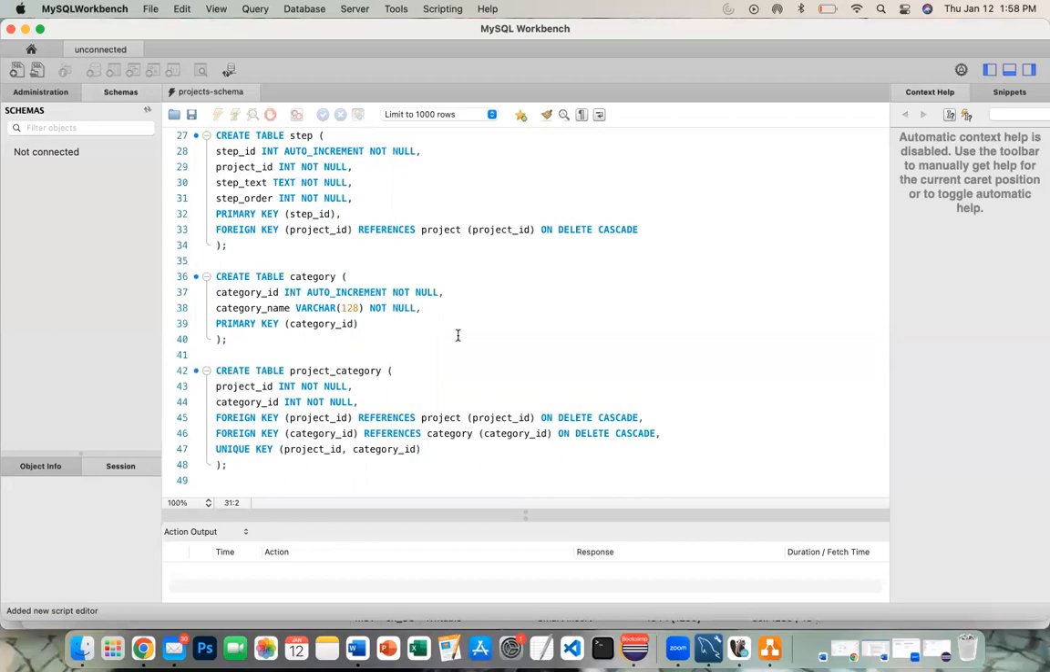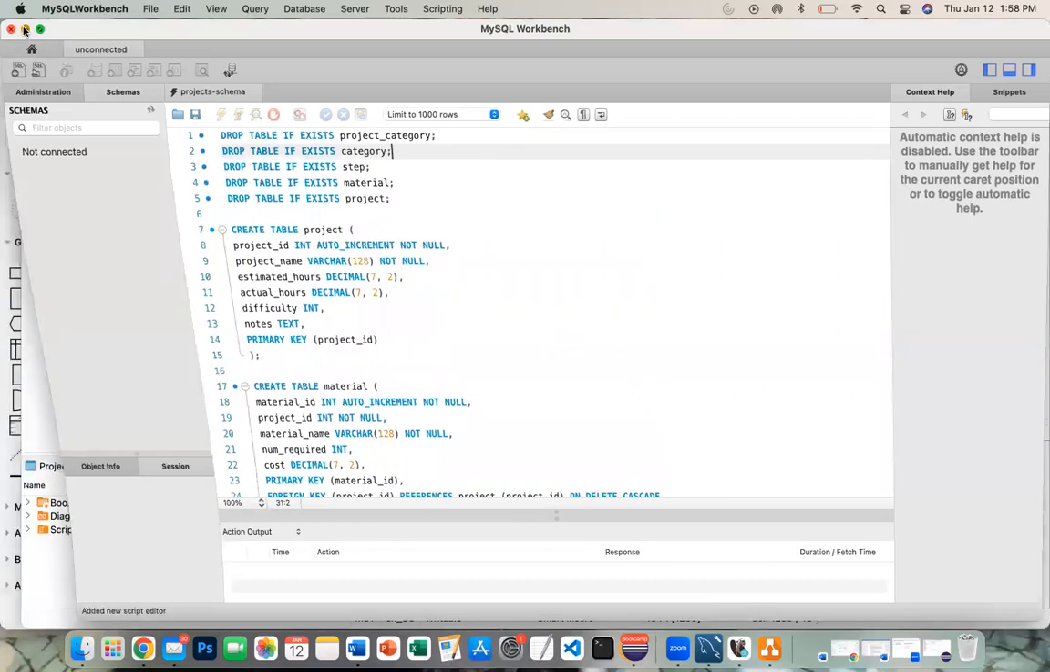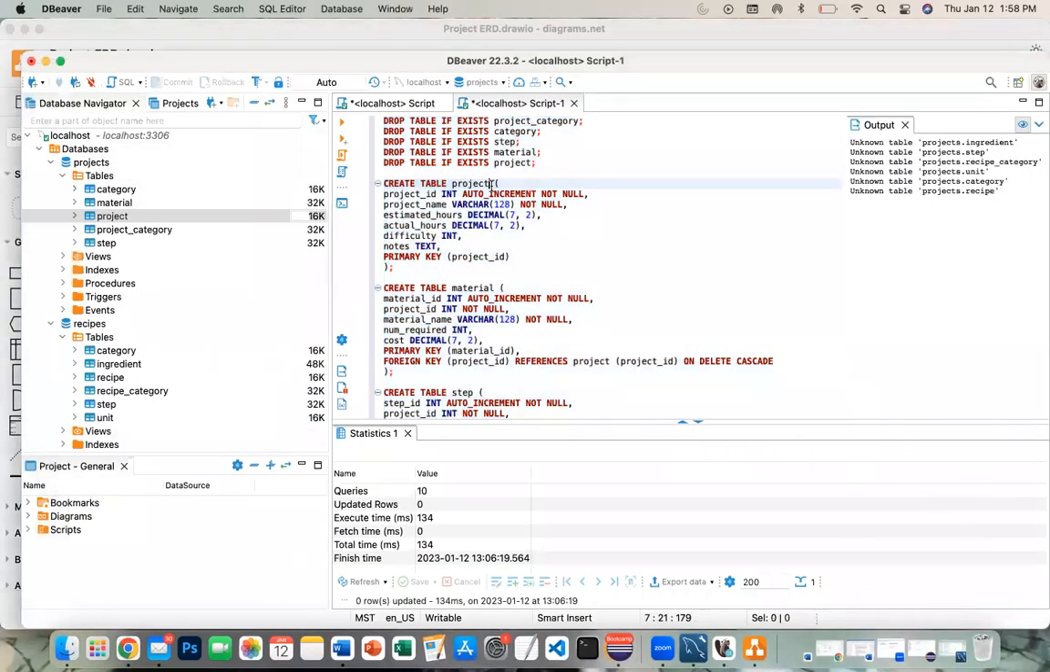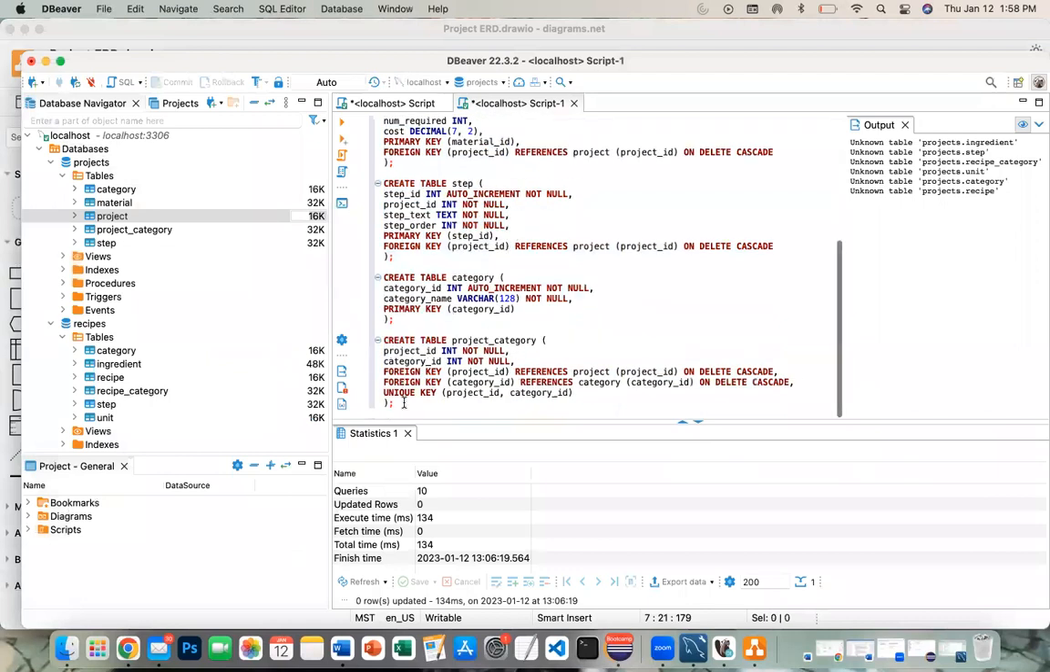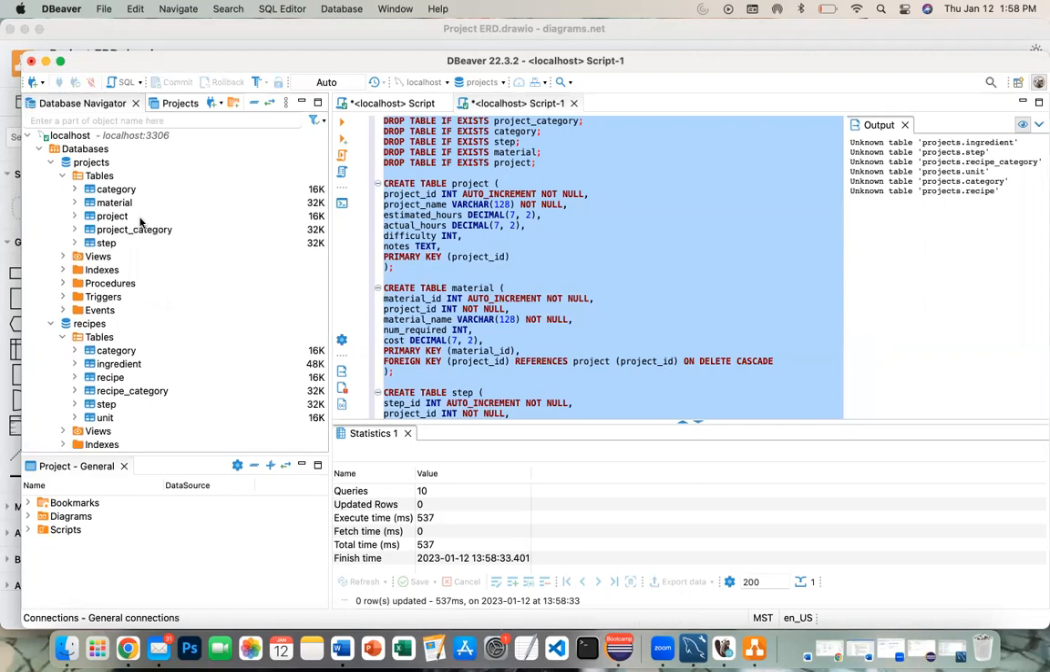After we were told to create this in a schema, we were told to copy and paste it into DBeaver, which I did over here. And what we wanted was for it to work without any errors. So we're going to go for it. Ta-da! It worked. So as you can see over here, I have my project table, my category table, my material table, my project category, and step. So there are my 5 tables for this project.